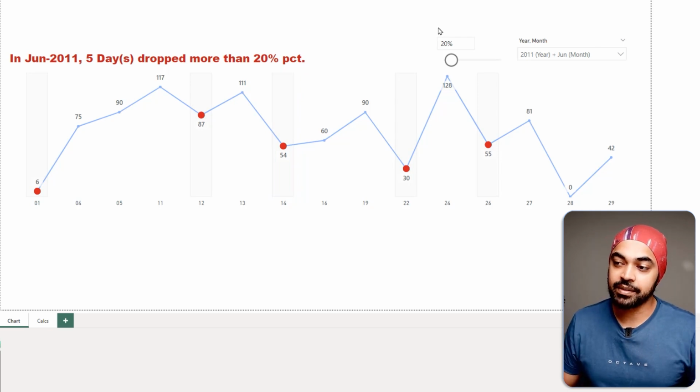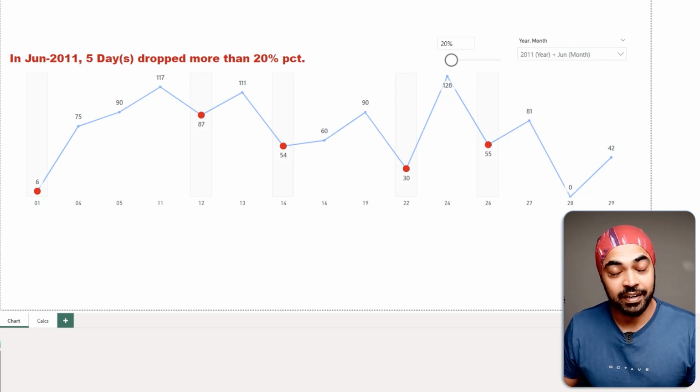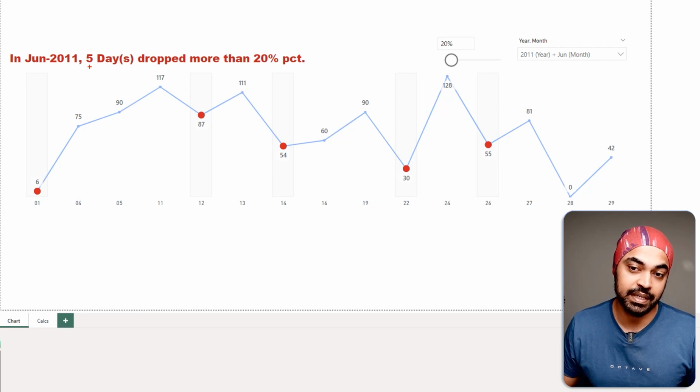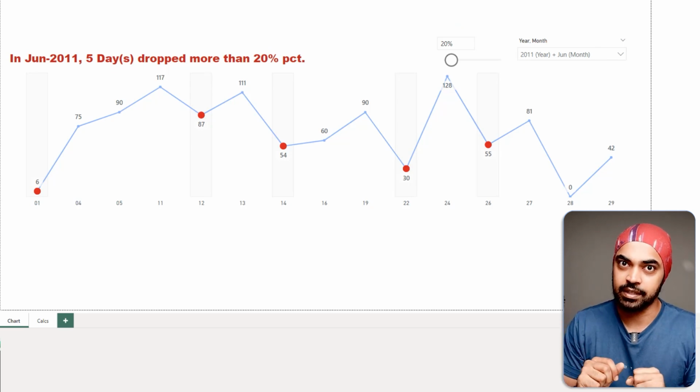We obviously have the dynamic drop percentage, so we can change how much drop we like to see. And finally, we also have a meaningful title on top of the chart, which tells us how many days dropped more than 20%, which is the value selected in the entire chart, so that the summarization of the chart is very easy to take a look at. All right, with the logic laid out, let's build the chart.